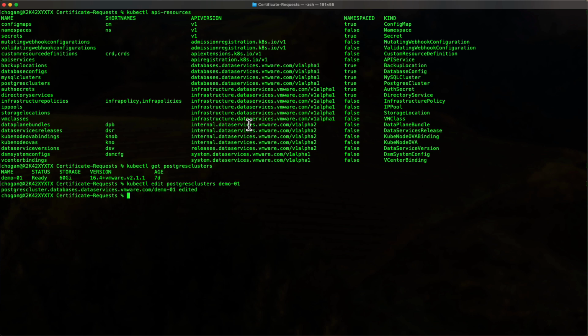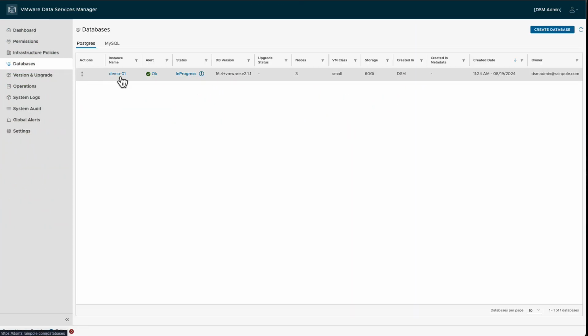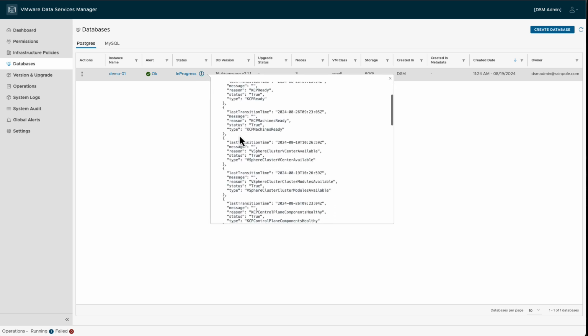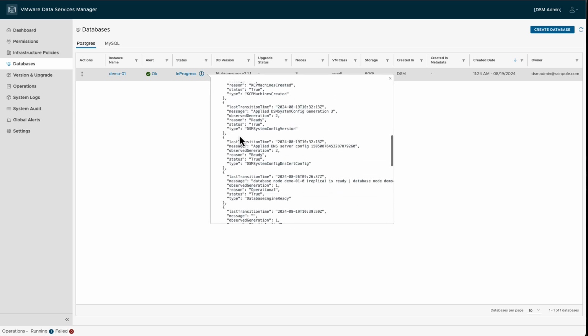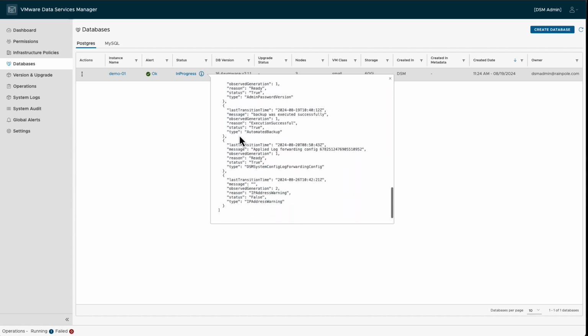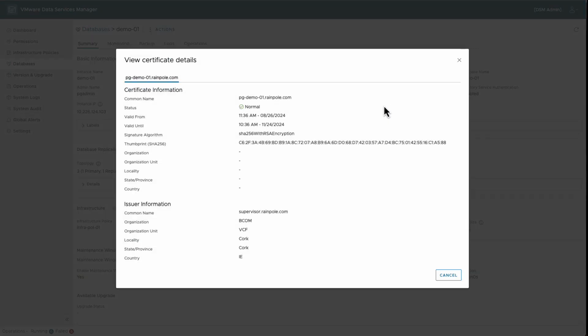Save that off. The database does have to go through some changes. You can see the status change to in progress. And now if I switch back to my DSM UI and I have a look at my database, I absolutely can see again that it's in progress, exactly the same thing that was highlighted at the API there. I can see it in the UI as well. And that will eventually come right once the certificate has taken effect. But now under my summary basic information, I can see the new certificate is in place. It's no longer managed by DSM.